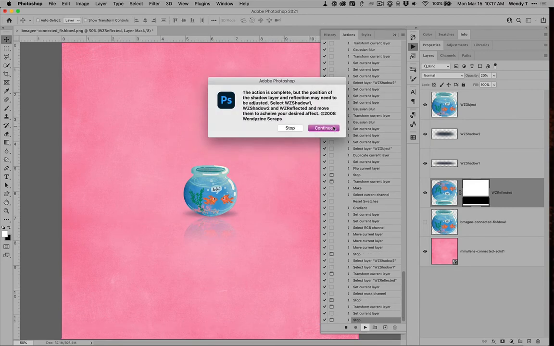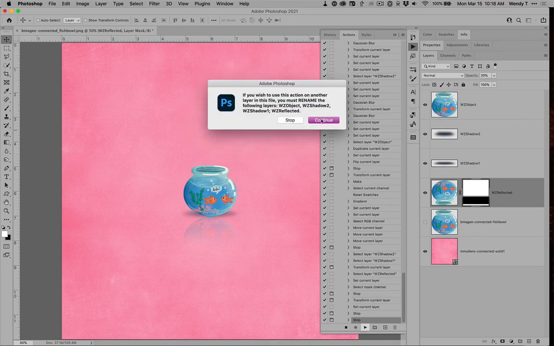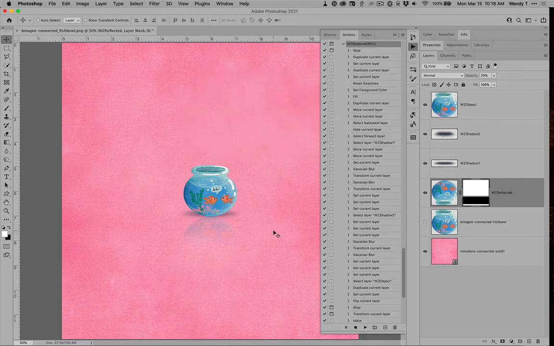And then we're just given a notice that the action's complete and a reminder that if we want to run this action again on the same file, on a different element or even the same element, we need to go ahead and rename all these layers. That way, when the action runs again, it is selecting the correct layer. So just press Continue. And the action's complete.